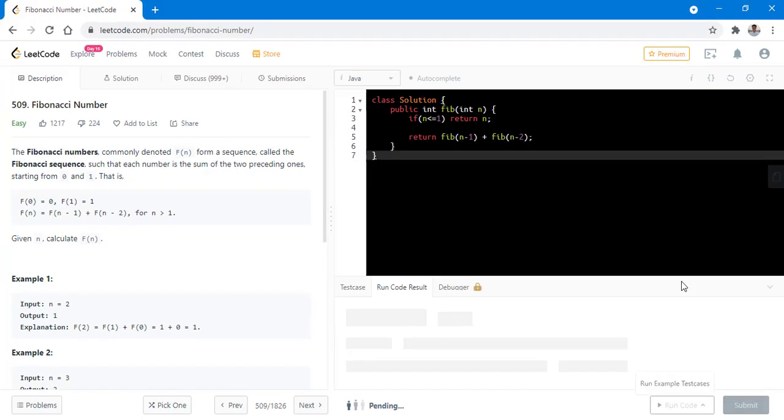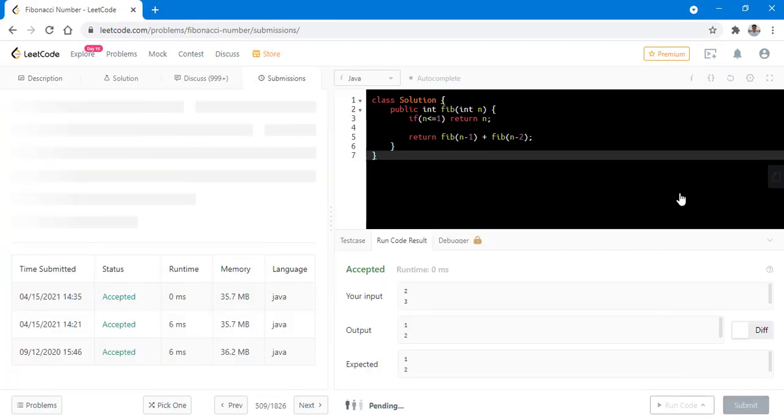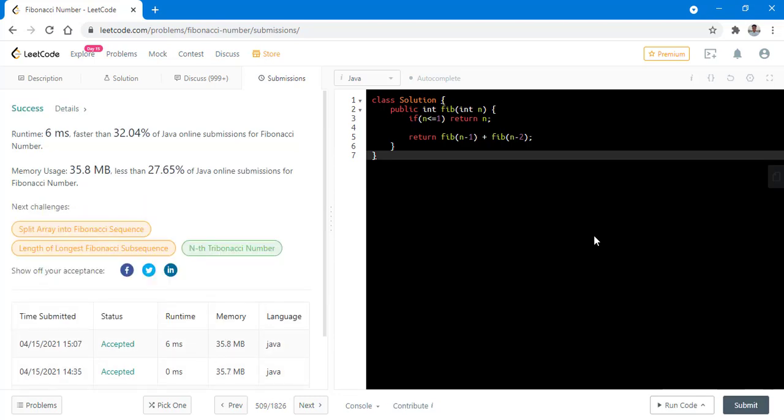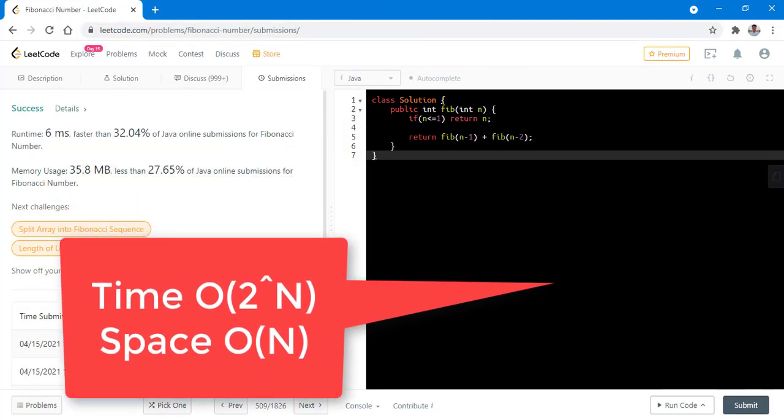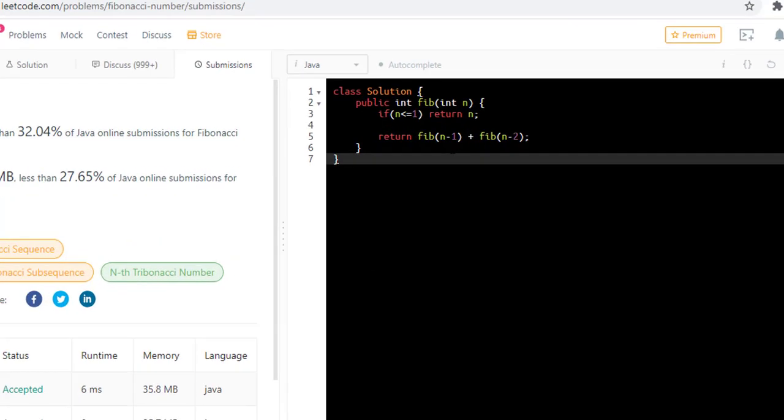So let's try to run this code. So it ran successfully. Let's submit this. So it got submitted successfully. The time complexity in this case is 2 raised to the power n, while the space complexity is n. Now, how can we further reduce the time complexity?